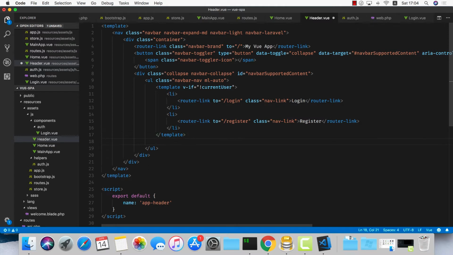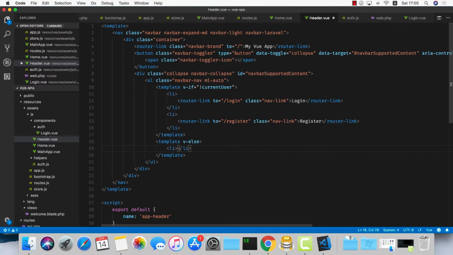And now we're going to do another template for the v-else, and this is in the case we already have a current user logged in. And here I would like to have a link for all the customers, and I would like to have a drop-down that shows the customer name and a link to log out.